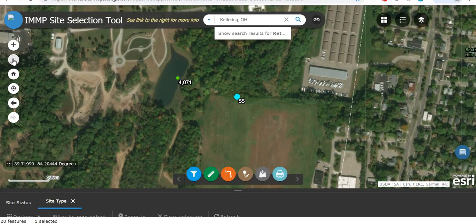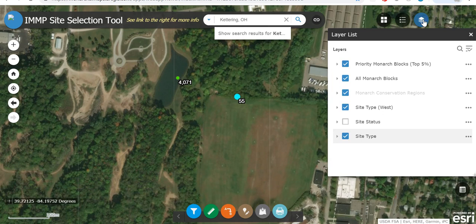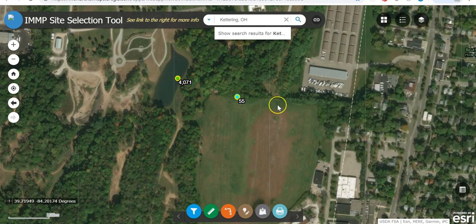Now let's turn on our site status layer to make sure that it's actually available for adoption. So I'll go back up here, turn back on our site status. And look, we see a yellow ring around it, so it is available for adoption. Now let's think about this point for a minute. It says that it's an unclassified grassland. Does that make sense?